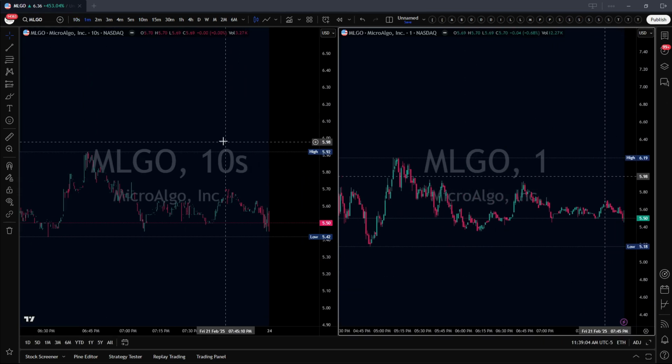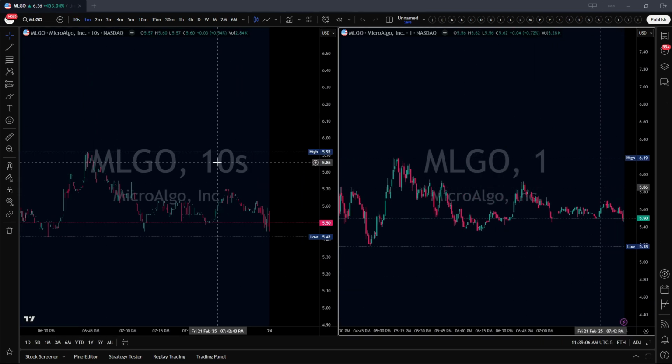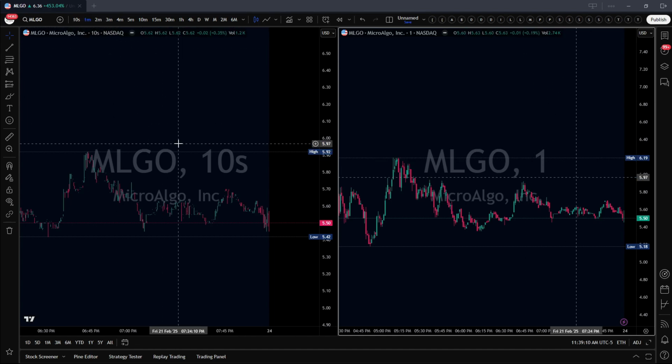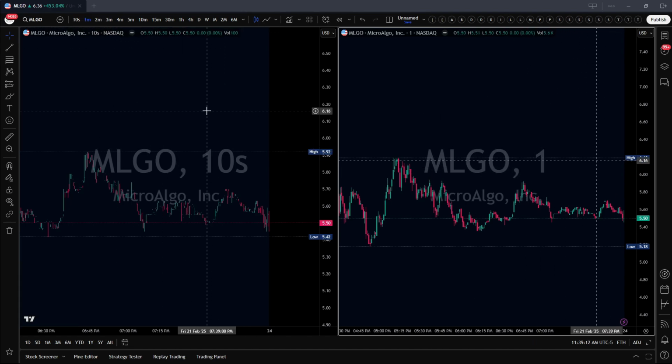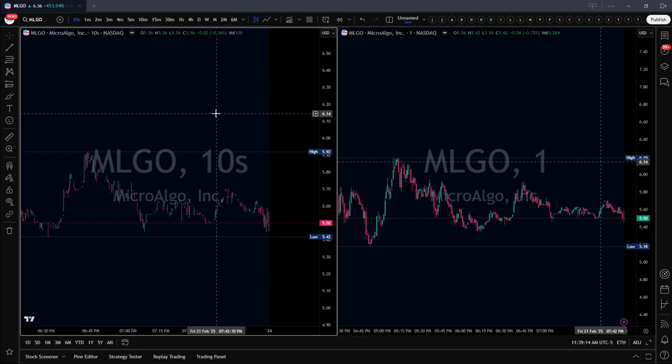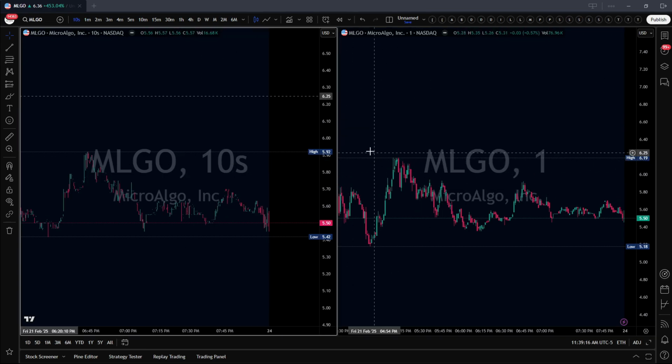Again, if you don't have the option to use a 10-second chart, that's because of the membership that you have with TradingView. So you just don't have that permitted. You can see a 1-minute chart on the right, and 10-second chart on the left. And now I can reference both of these at the same time.